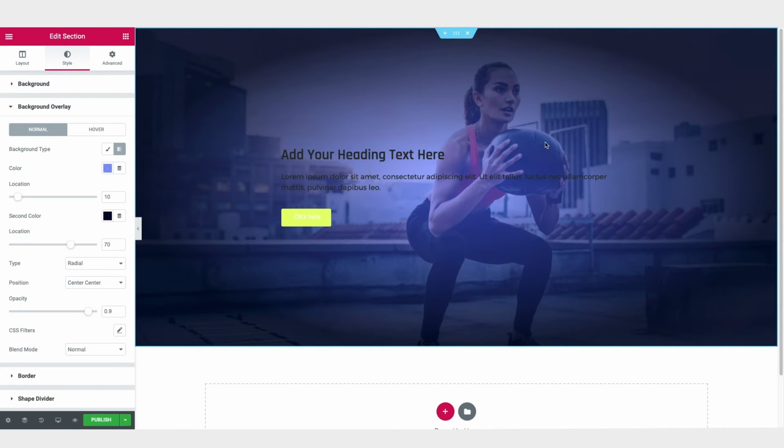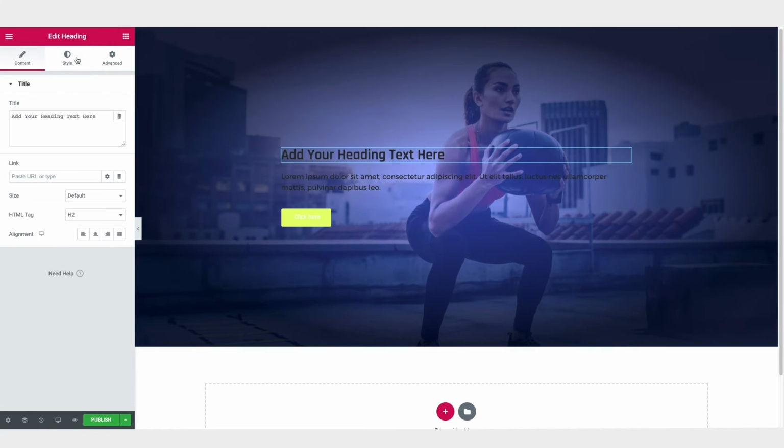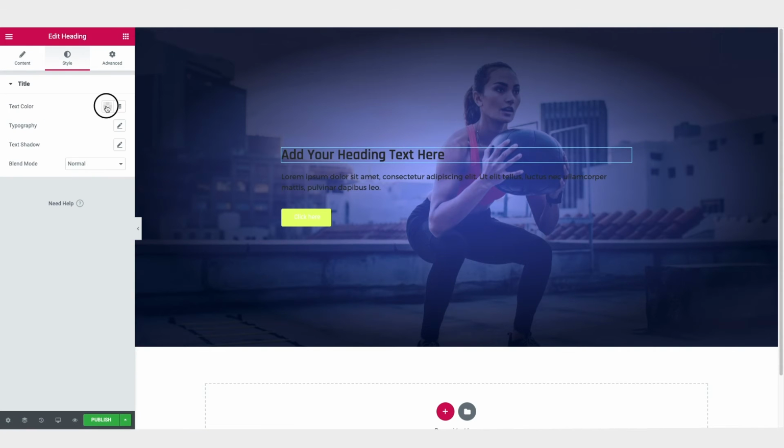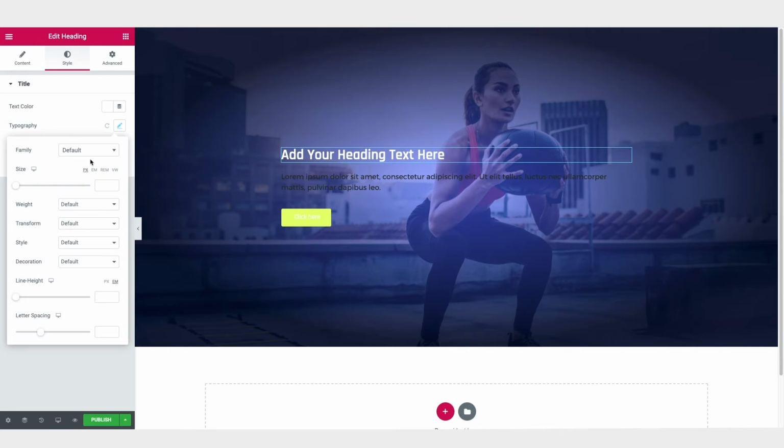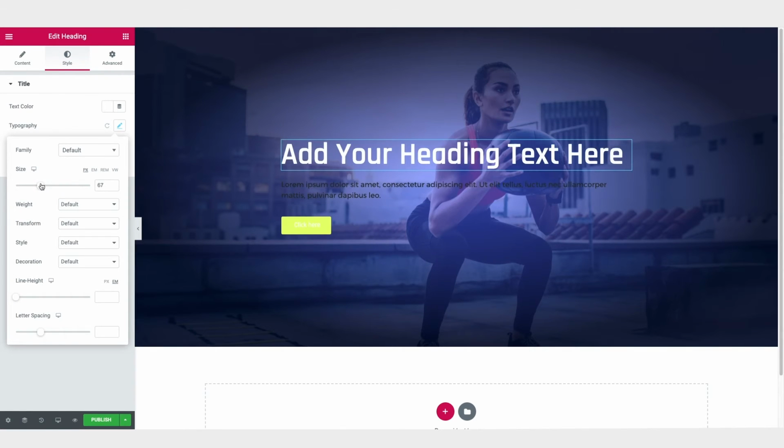So now what we're going to do is start styling the text so that it can actually show up on top of this. So we're going to choose the headline and go to style, and I'm going to change the text color to white. And then I'm going to click on typography. And here's where we can change a lot of stuff. We can change the size. We can change the weight. Right now it's kind of bold. I'm just going to make it normal, I think.